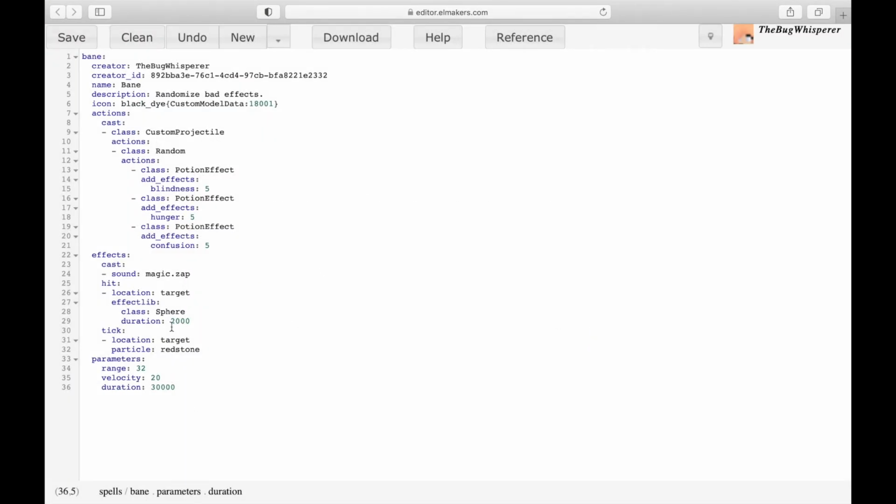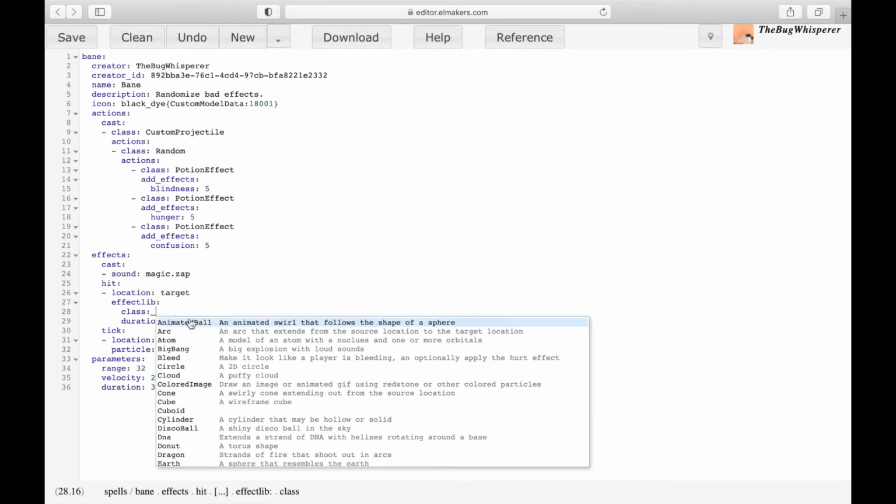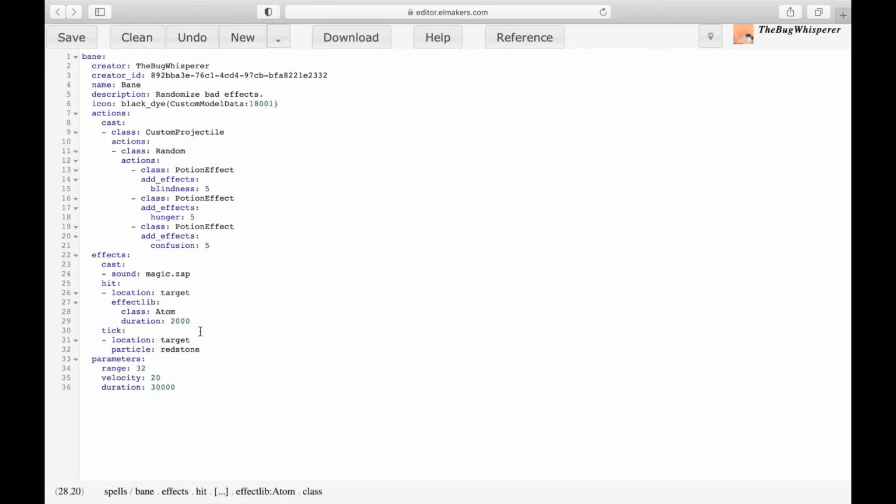And yeah, so here, instead of sphere, let's see what our other options are. Let's just change it to something else that might be cool. Atom is cool looking, if you want to try that. There, just try that, save that, and we'll see what it looks like. So you can kind of see, you can easily switch stuff and test it.